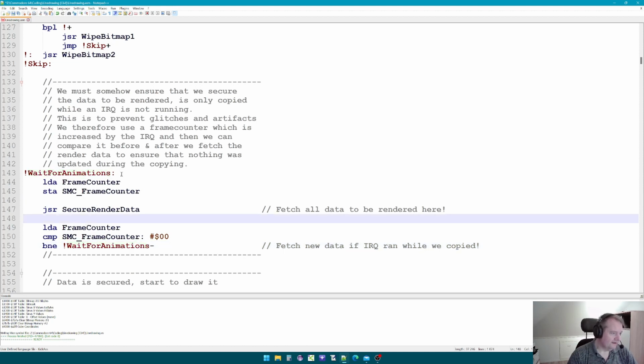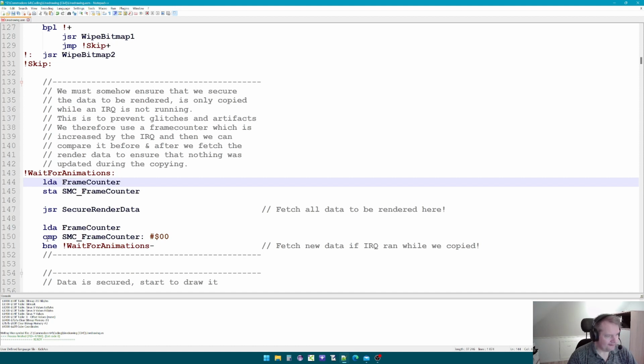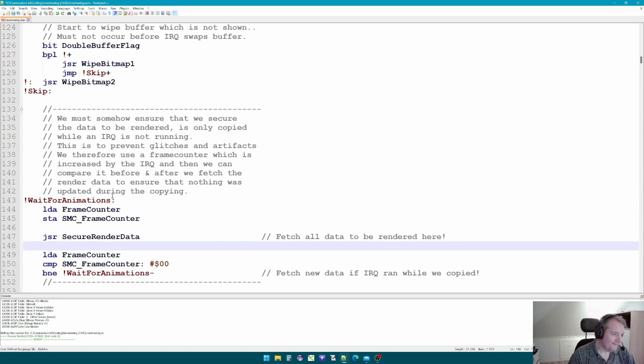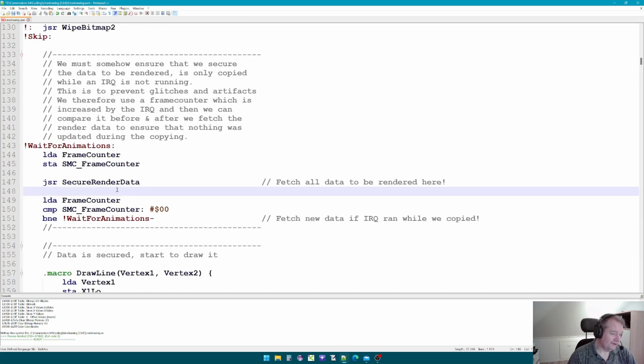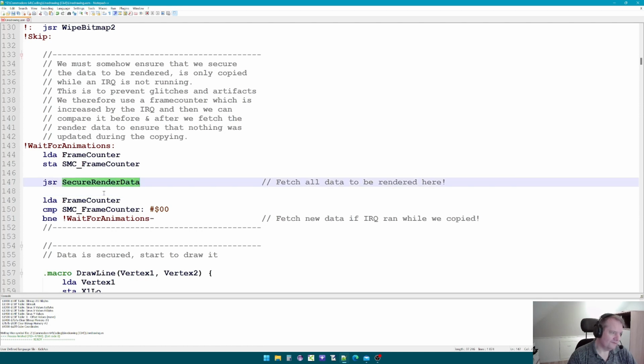So this should in theory make sure that you don't get these glitches because you have an update of data while you are rendering it. Yeah, I could use a register here. Let's say I use the Y register and then compare it, CPY it here, but I don't know the secure render data. Maybe this will be more complicated in the future. So, but there's a small optimization possibly here if this one doesn't use both registers, for example.